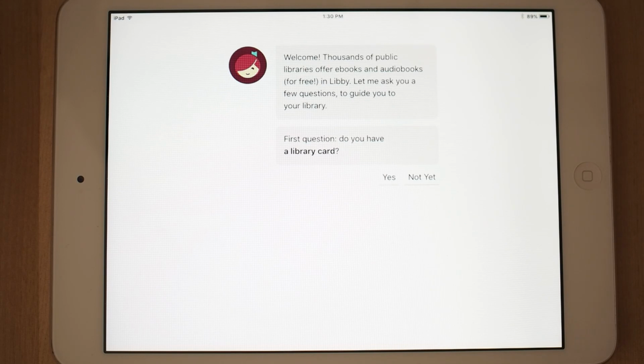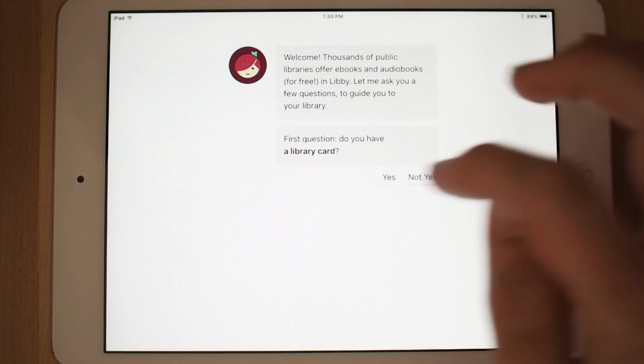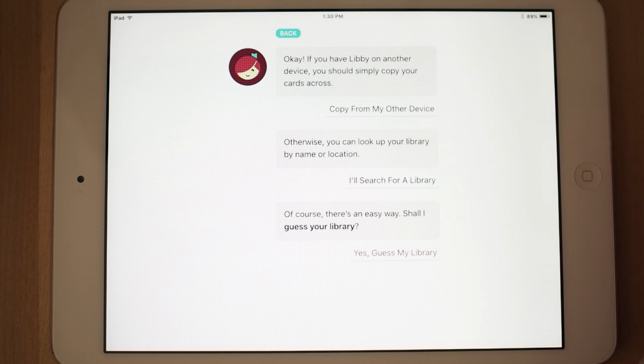It says, welcome. Thousands of public libraries, including the Ripon Public Library, offer ebooks and audiobooks for free in Libby. Just let me ask you a few questions and I'll guide you to your library. First question they ask you is, do you have a library card? And of course, we're going to answer yes. Now, if you don't have a library card, I believe Winafox is working on a way to issue library cards directly through our catalog. Otherwise, you can always call the library. We do have staff answering the phones, and we can help you out with that.